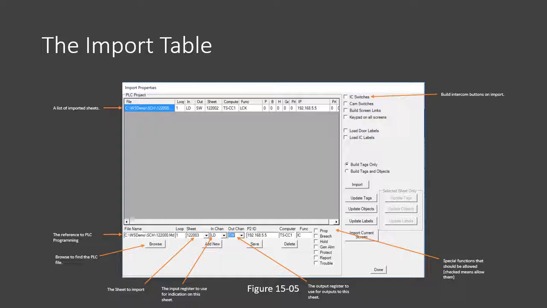Some other things that you can do: if you check the checkboxes at the top right, the intercom IC switches, then when you import this sheet from the programming, it will automatically build the switches for intercom. Same thing is true of the camera buttons. If you check the build screen links button, and you have the screens identified for each sheet in your project sheet on your PLC programming, then it will build the screen links for that sheet in the ProDesign layout.